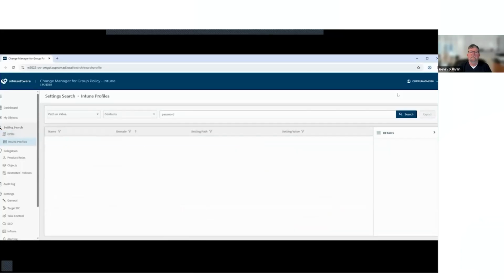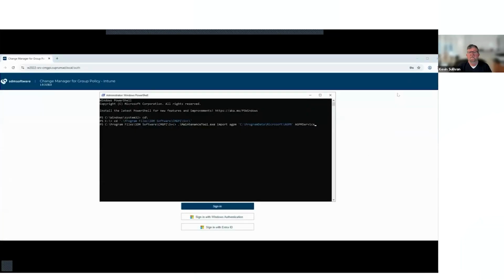And it's the same thing with Intune profiles. You can select, I'm going to use the same password, and it finds the Intune profile that contains the term password in either the path or the value. So let's now briefly walk through what an AGPM import would look like.